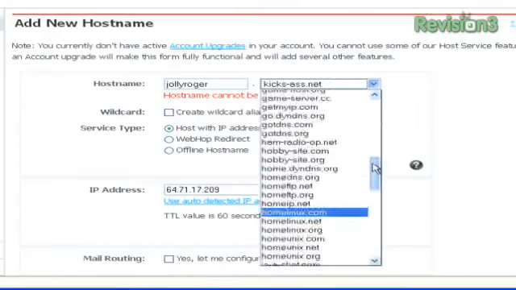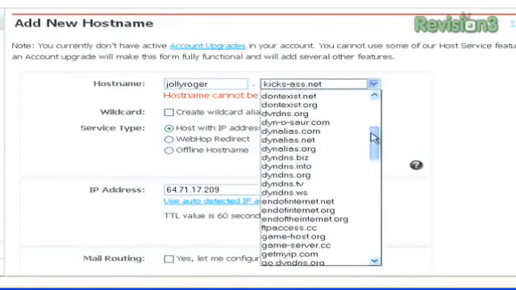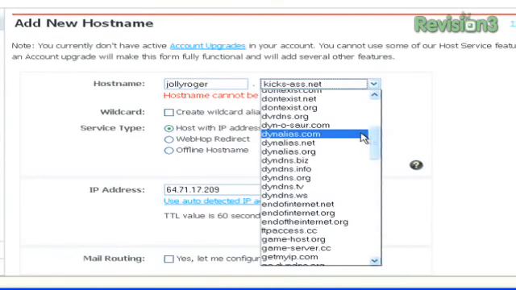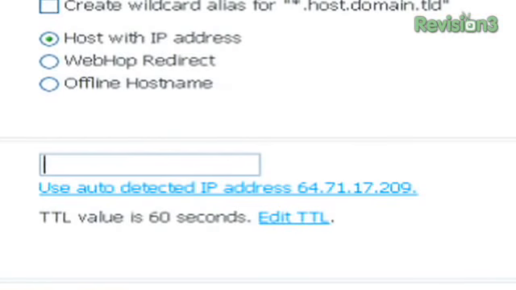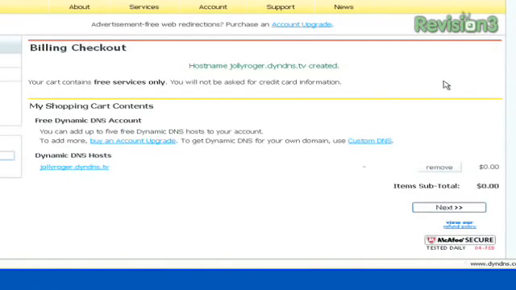DynDNS.tv. Sure. All right. So you've got host with IP address, web hop redirect, offline host name. The basic way to do this is to host with an IP address. Now, with the IP address here, it's going to use the auto-detected IP address, and we're going to talk about that in a second. You basically get 5 addresses for free, and if you want what they call a custom address, which is basically doing dynamic DNS for a URL like a regular www.jollyroger.com, you're going to have to do a custom configuration. That costs money. Sorry. But basically, once this is set, you can use the auto-detected IP address, and yay!